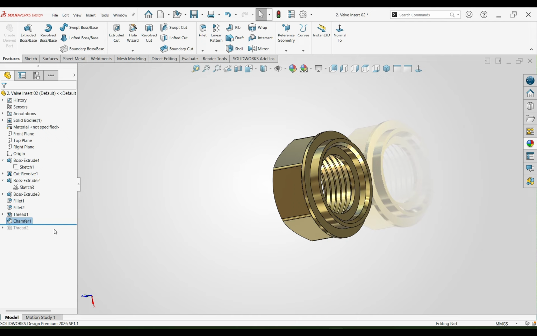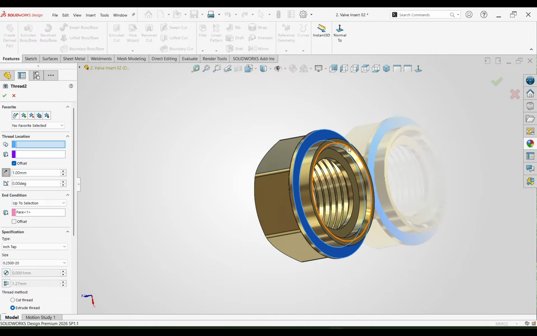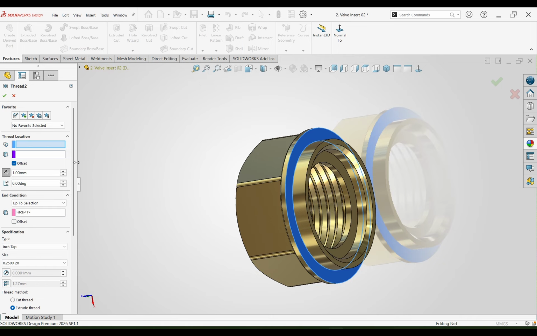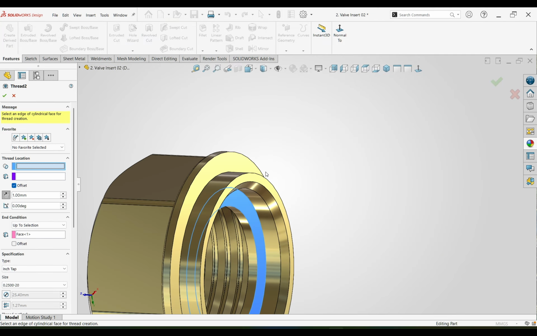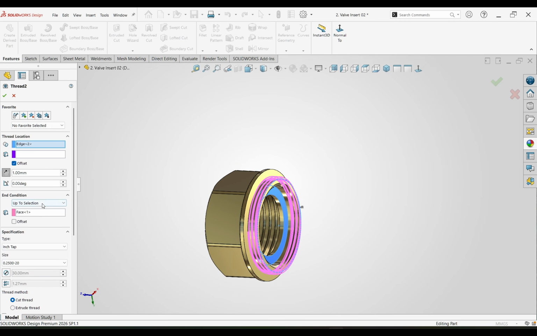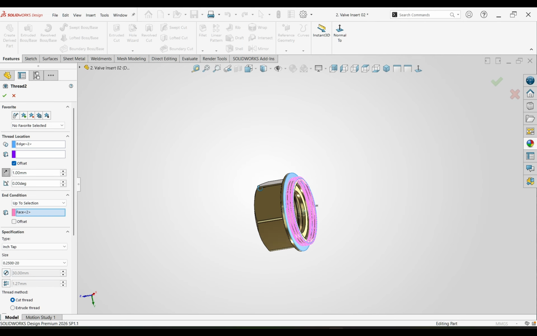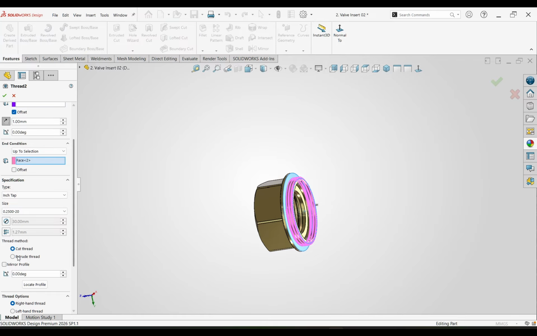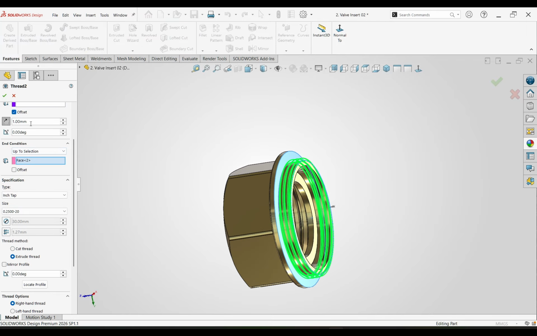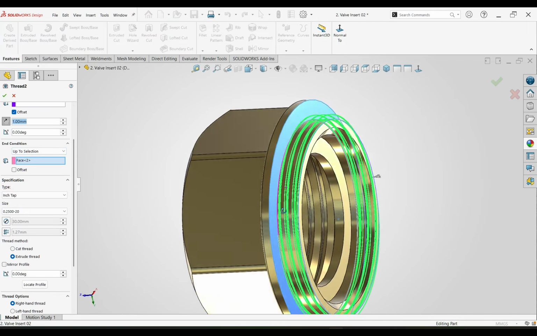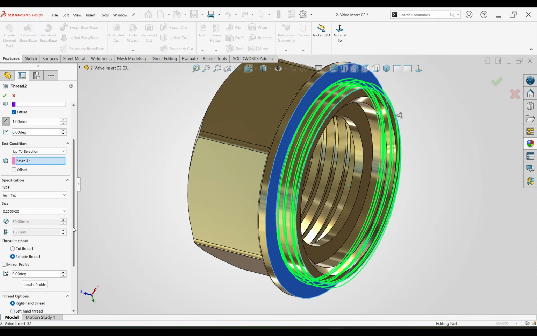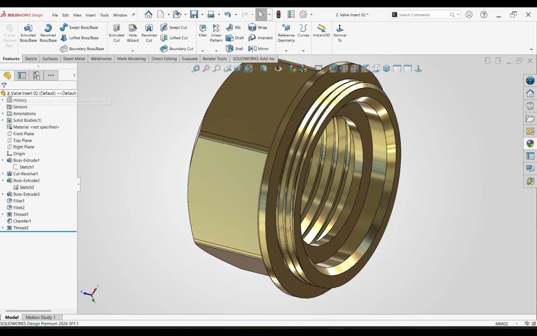Now expand this line, re-edit this, it shows an error. The thread location will be this outer edge, and the end condition up to select this face. The rest will be same, extrude thread use and OK.